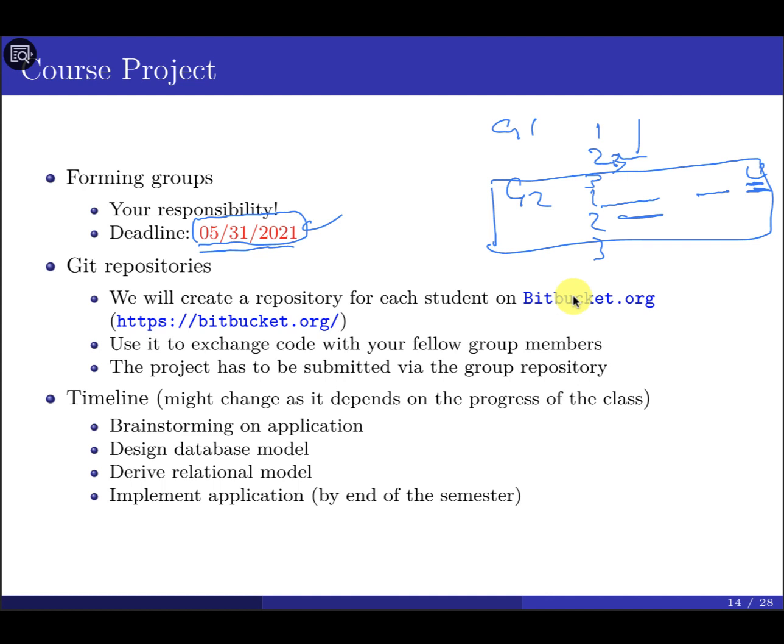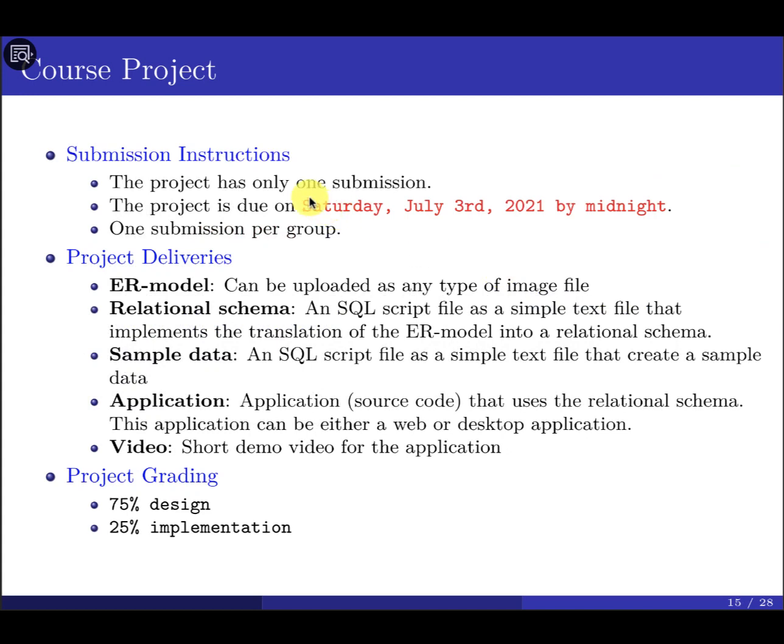You are going to design a database model. Then after this phase 1, phase 2 is going to be to derive the relational model. Then phase 3 is going to be to implement the application, and this is going to be by the end of the semester. So this is the submission instruction. Don't worry, I'm going to send you an email later, but this is a very important slide because it gives you an idea of my expectations, the content, the structure of the files, and the submission format that I expect from you.